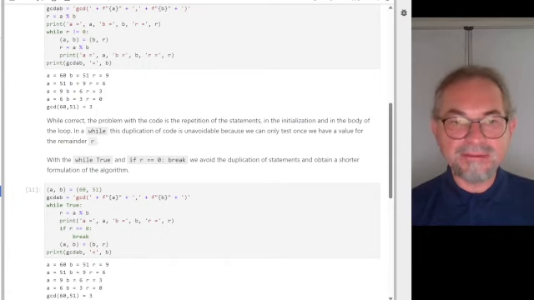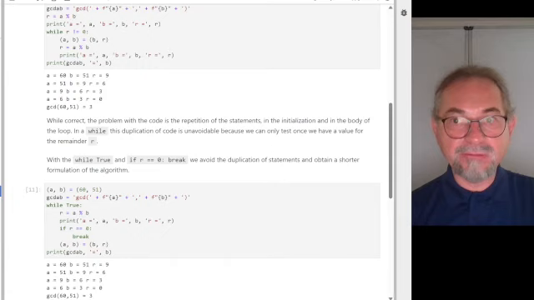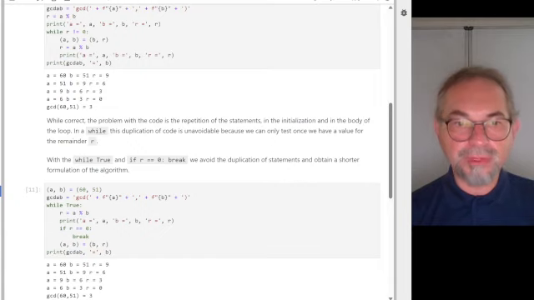So it is a statement that is only executed if the test, if the remainder equals 0, evaluates to true. Notice that the break really breaks the loop in two halves. So we have the computation of the remainder, and then we have the reassignments of A and B. The value of B gets assigned to A, the value of the remainder gets assigned to B.